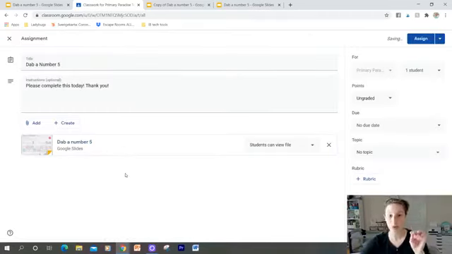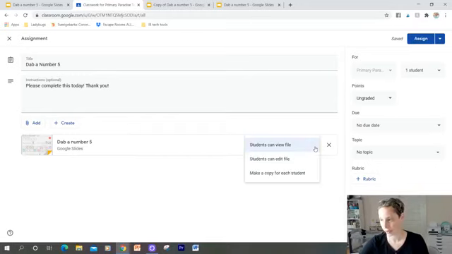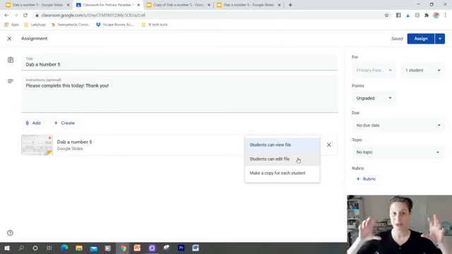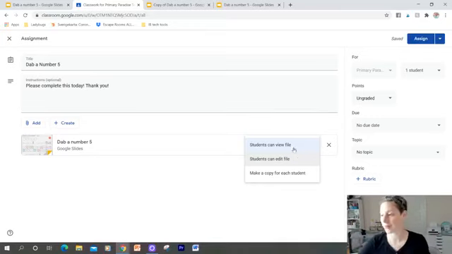Okay, this is super important. How it is right now, you're going to get a bunch of emails because those students are not going to be able to actually do anything with that. We want to change it to make a copy for each student for the exact same reason we did it the other way before. If I put student can edit file, they're going to be able to change your original. That could work if you're doing some kind of collaborative activity, not what we want for right now. Make a copy for each student.